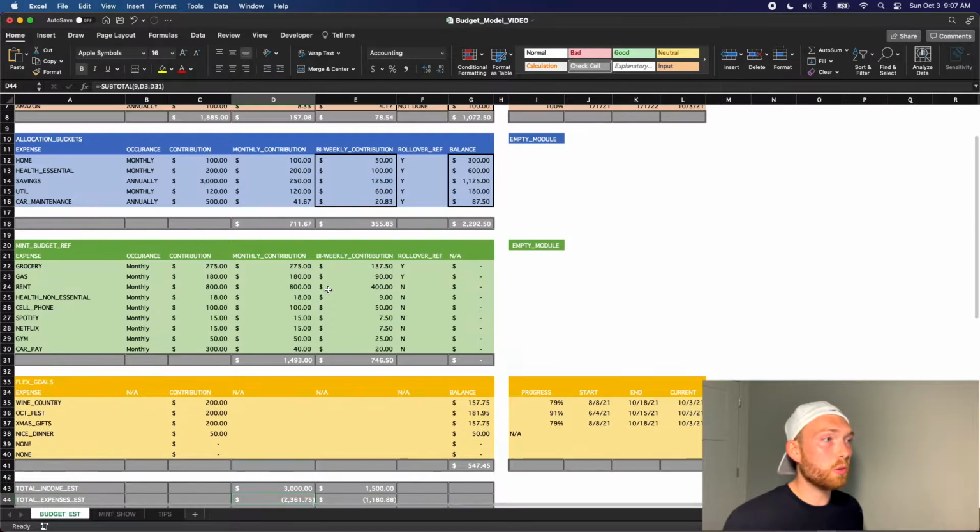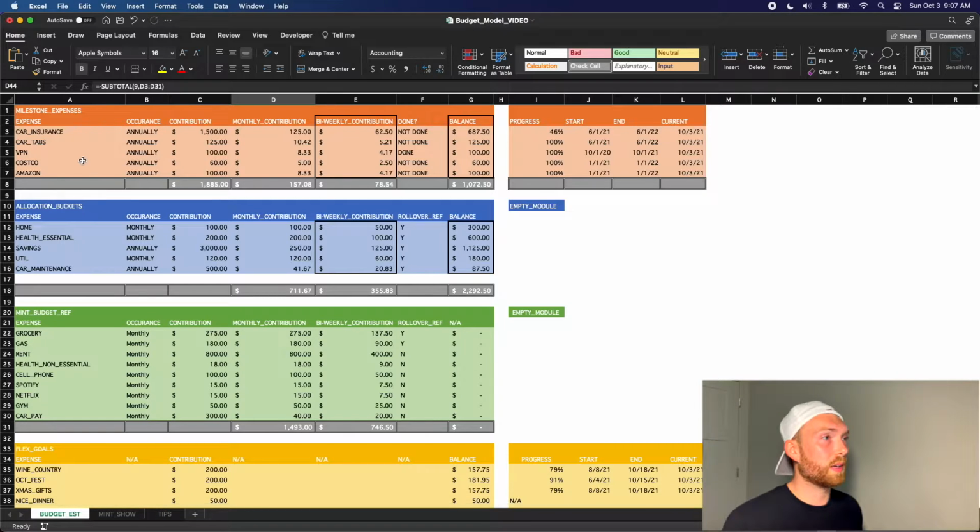The reason I don't use Mint for these other categories up here is because it's not very flexible in terms of one-off expenses or creating custom buckets. So if I wanted to use money from my home category and move it somewhere else because I needed more money there, Mint doesn't let you do that very easily.